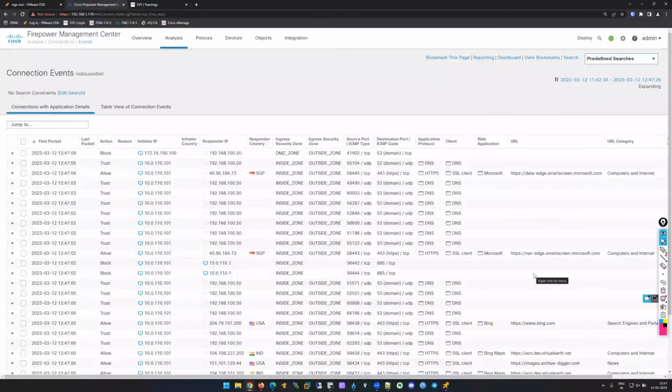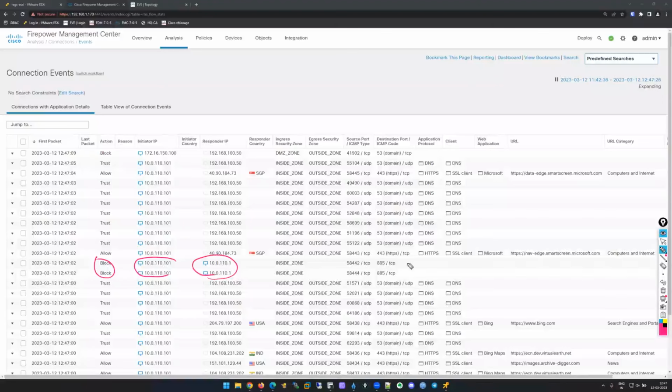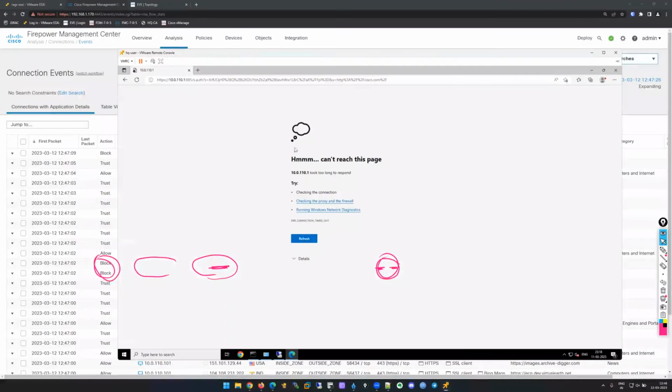Now we can see a couple of things. Look at the port. It's trying to connect to the website, but it's being redirected on the FTD itself, and the redirect is happening on port 885, it's TCP. But the traffic is not being allowed. So that's why you don't see that redirect happening there. So it just times out.